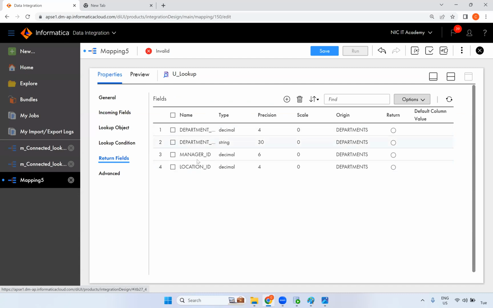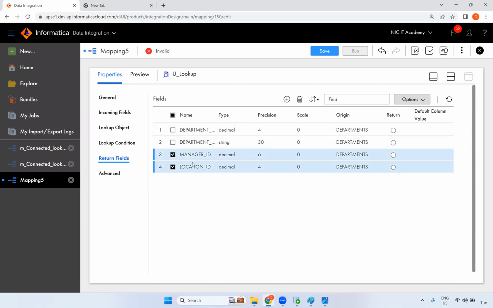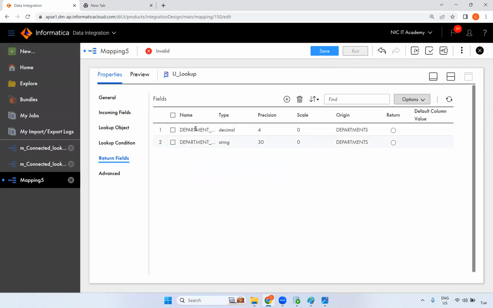These fields are coming from the lookup. We do not want these two fields. Why? Because unnecessarily, why should we keep these fields, right? So we need department ID, department name. That's it. We can remove these two fields. You can delete them if it is a table. If it is a flat file, don't delete them. Department name and department ID.